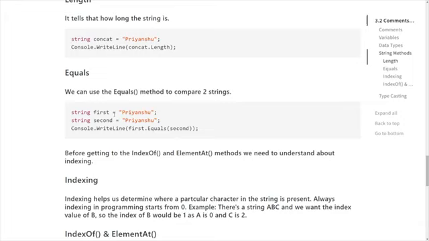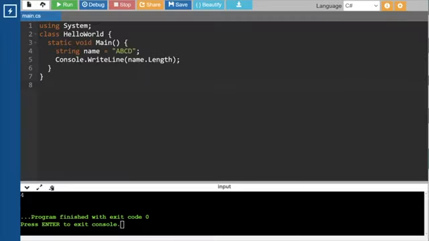All right, what this equals does is it just compares one string to another, nothing too much in here. So let's try it out.